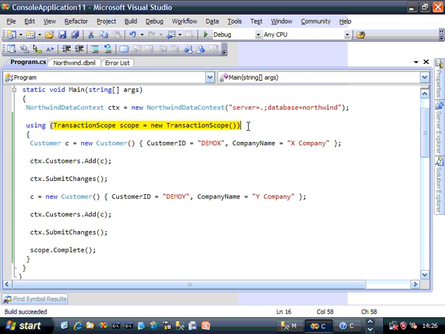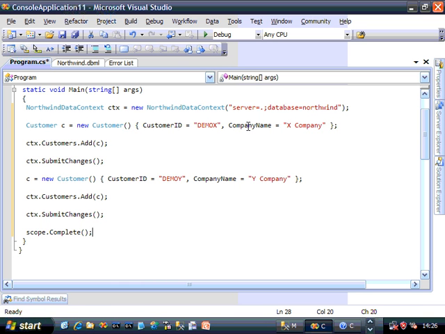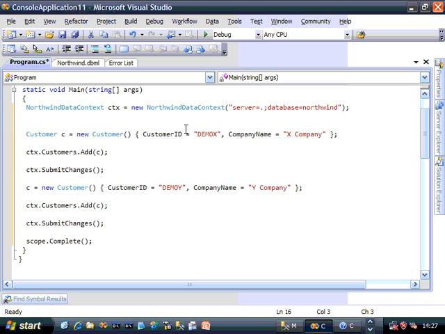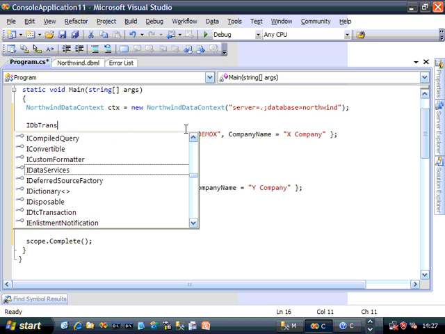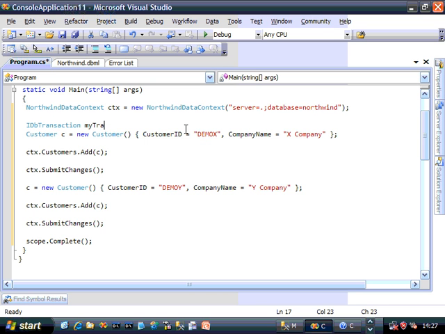The alternative might be that you're writing a piece of code where you already have a transaction from, say, ADO.NET, and you don't want to begin another scope like this. In that case, let's take away that transaction scope and just reformat the code. Let's imagine that we get an IDbTransaction from somewhere. Let's just go and resolve that namespace. We'll call it my transaction.